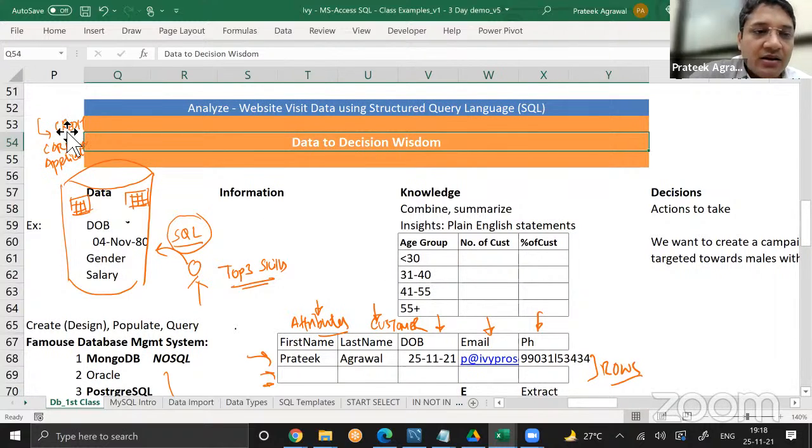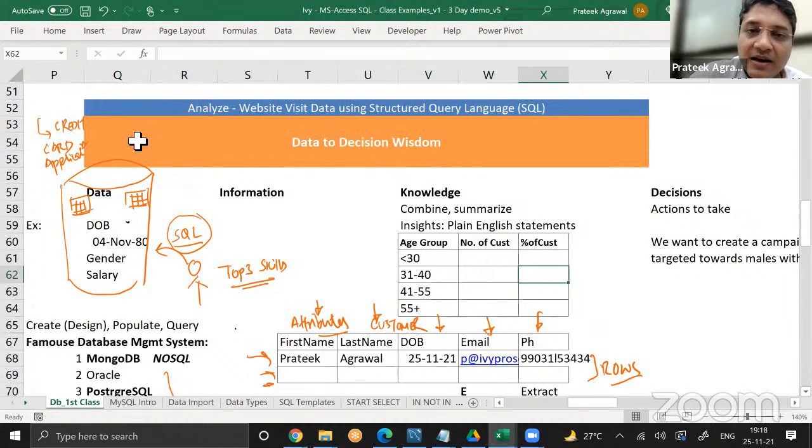Let's say 100,000 people have applied for new credit cards. You want to find out what percentage of customers have applied for the new credit card in this age bracket. That is called summarizing the information, because that summarization will help us create some insights or knowledge about the data.